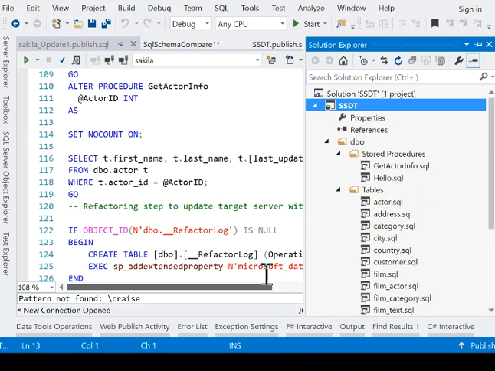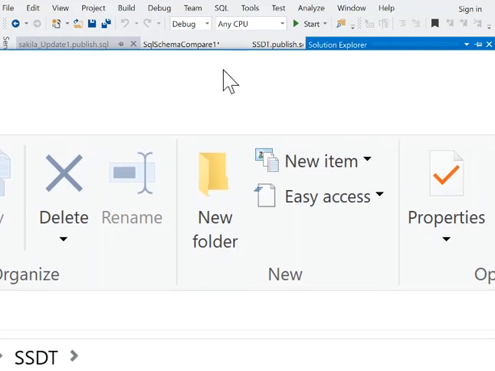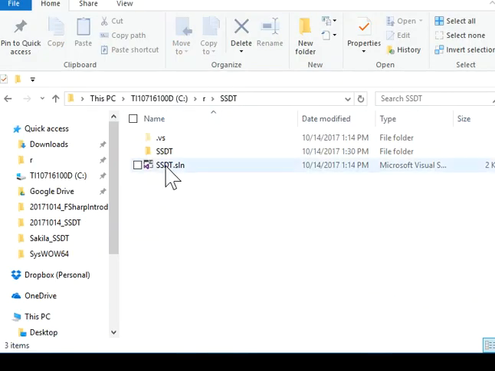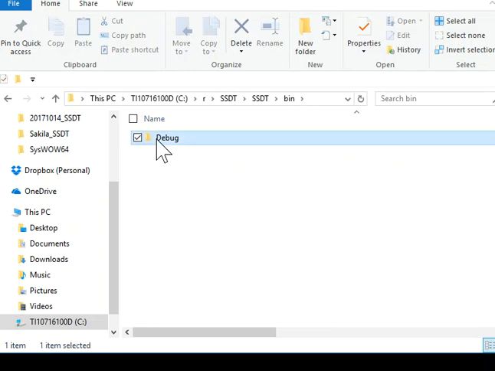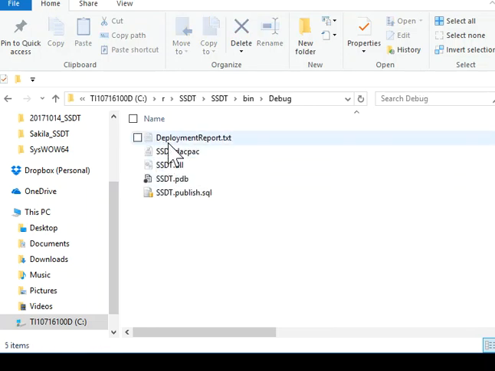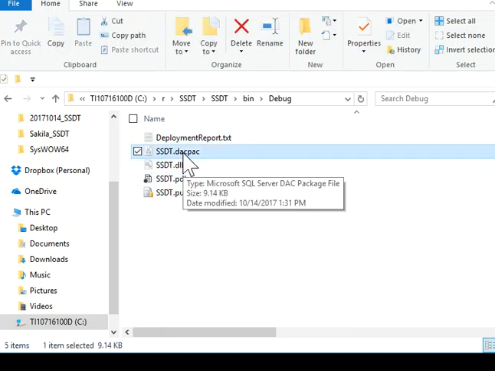So let's go ahead and look a little deeper into this. Whoa. Okay, there we go. So here's our project. If we go into our bin, debug, you can see that DACPack, so that's your database right there. So it puts everything into there.